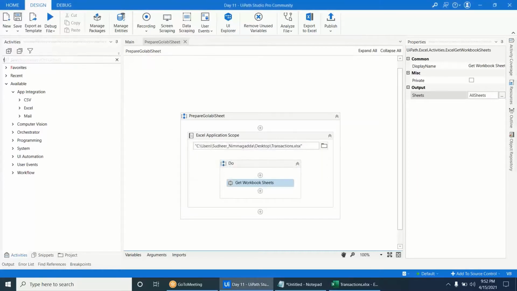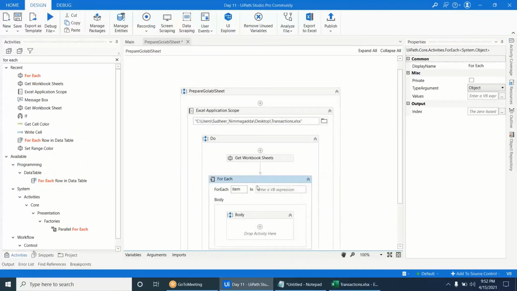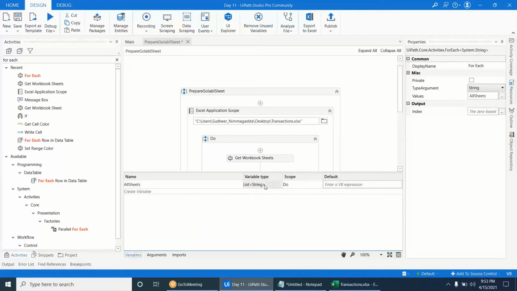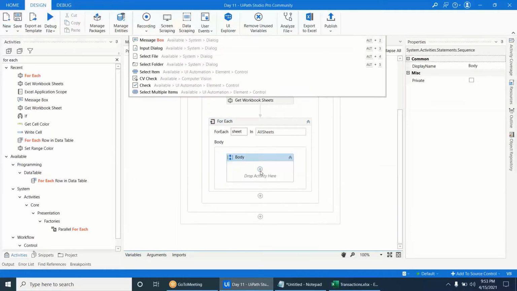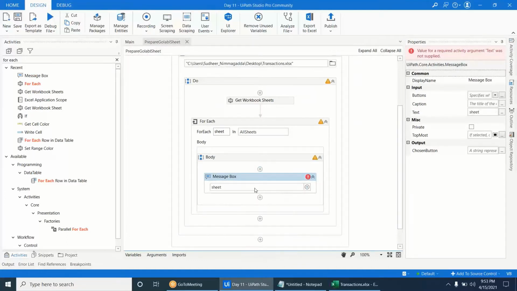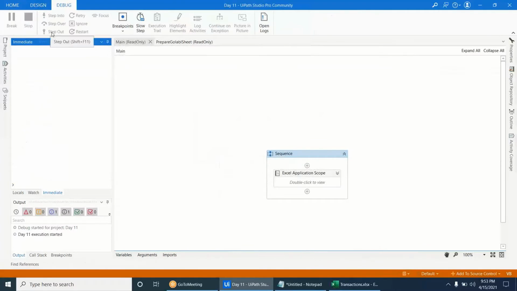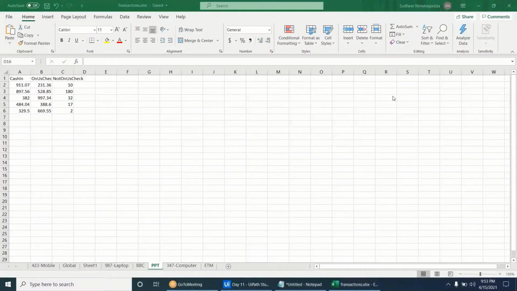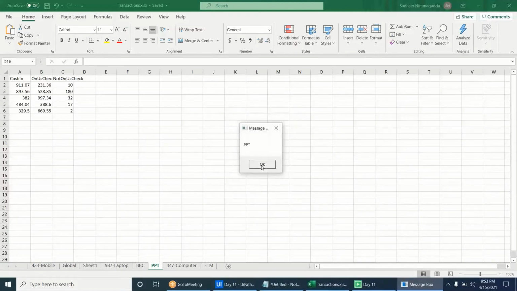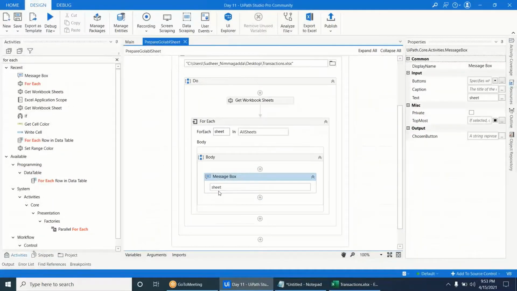For each. Just drag the for each activity here inside. And what is the type argument? In the properties, the type argument is there. We have to change it to string. Why do we need to change to string? The all sheets is a collection of strings, a list of strings. If it is a list of integers, we have to move to int. Now it will loop each and every sheet name: first sheet name, second, third, fourth, fifth, sixth, seventh, eighth, right?